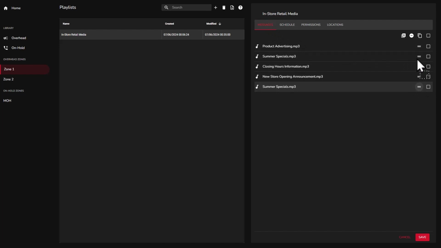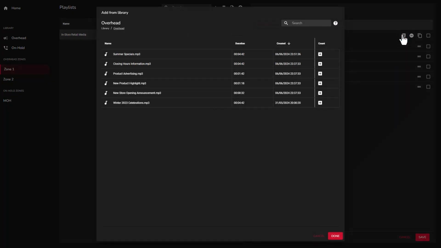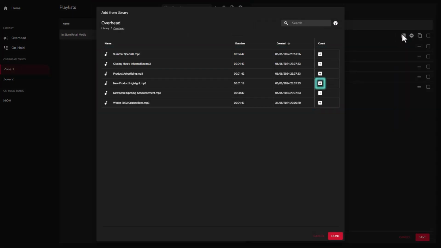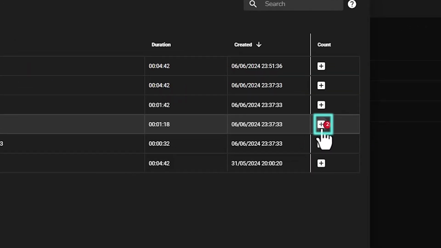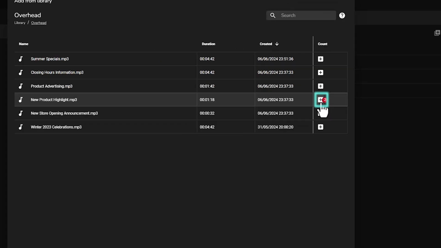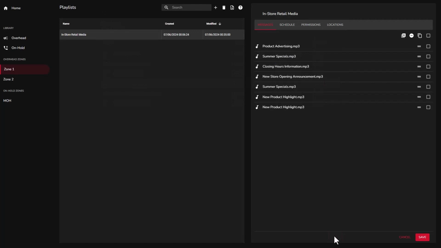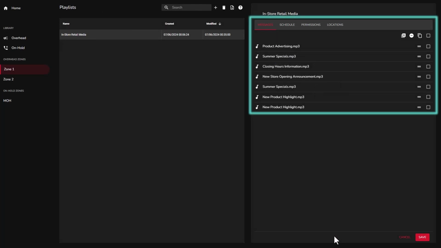To add additional audio files to your messaging playlist, select the plus sign. In the pop-up, you will see all available messages. Select the plus sign next to the message name to add it to your messaging playlist. If you would like to add multiple copies of that message, select the plus sign again. This will increase the number count seen next to the plus. Select the Done button once you're done selecting your desired messages. Your selected messages will appear under the tab Messages.